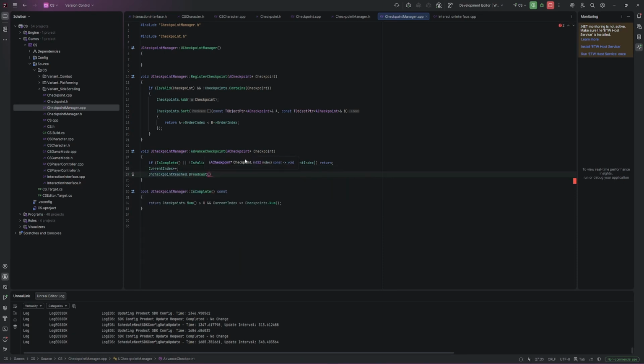So we're broadcasting to anyone who wants to hear. So we'll be doing this through our player HUD. Our player HUD will be listening, and we'll update our checkpoint count at the top right, as you've seen at the start of the video when I showed the example. So we're passing in Checkpoint, sorry, and then the CurrentIndex, and that is AdvanceCheckpoint all done.